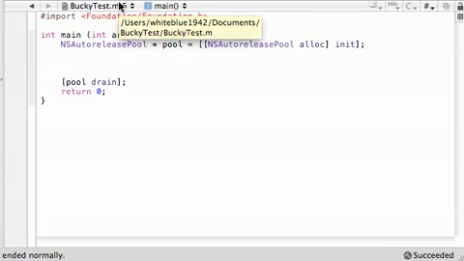Hey everyone, welcome to your 59th Objective-C tutorial, and in this tutorial we're going to be going over dictionaries. Yeah, you heard me right, but not the kind that you're probably thinking of.